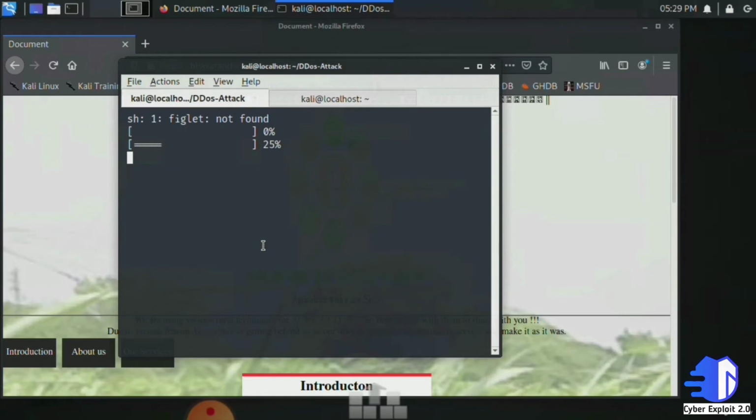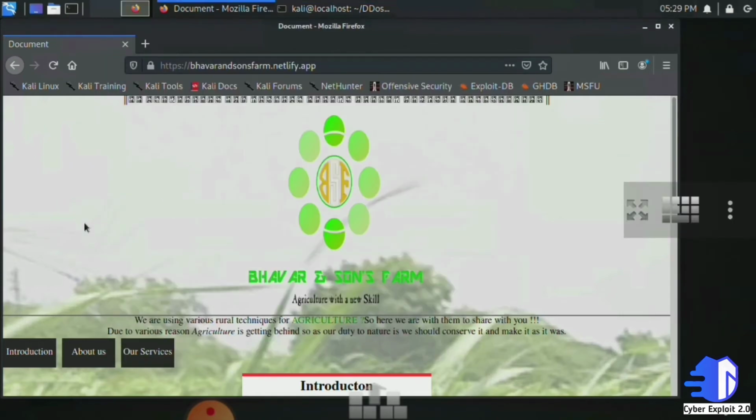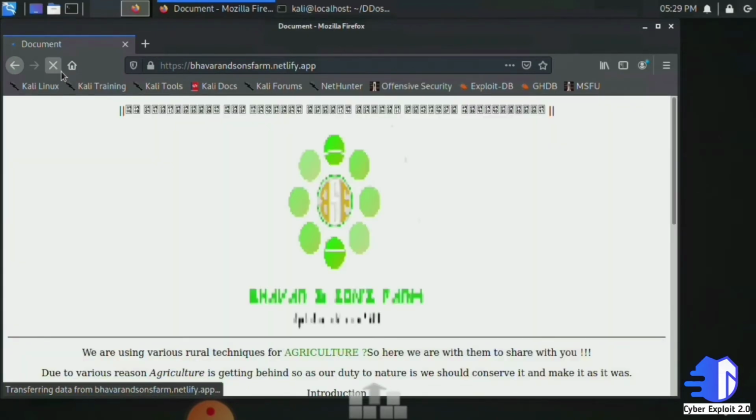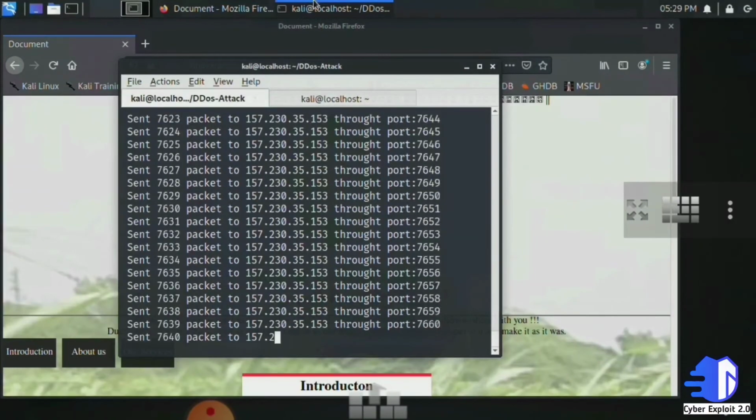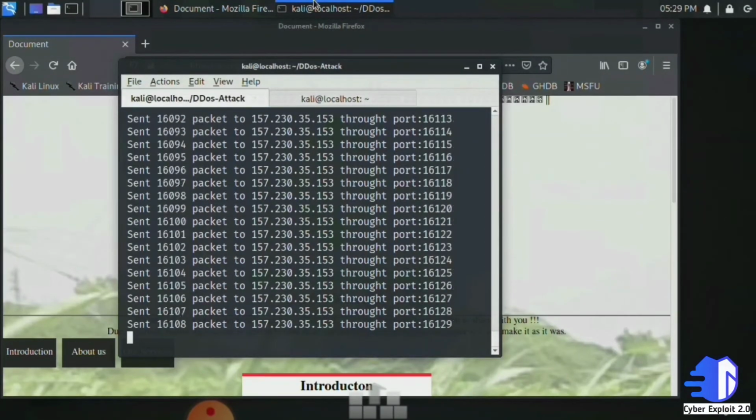25%. Do not try this, because this tool shows your IP address to the system. So be aware, do not use this for illegal purposes. Use this only for educational purposes and only if you have the right to. The packets, that is the requests, are being sent to the IP address on various ports.